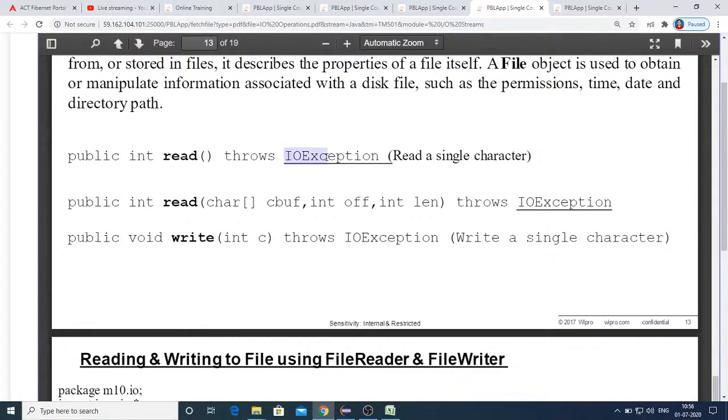Or simply you can also write IOException instead of FileNotFoundException, because anyway FileNotFoundException is a subclass of IOException.